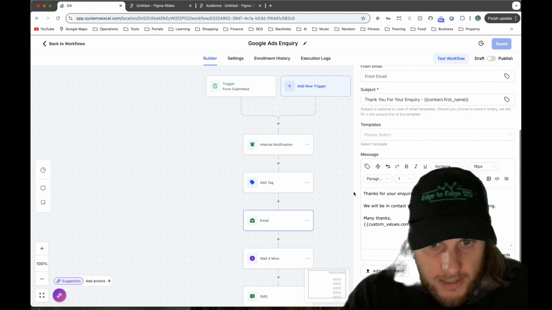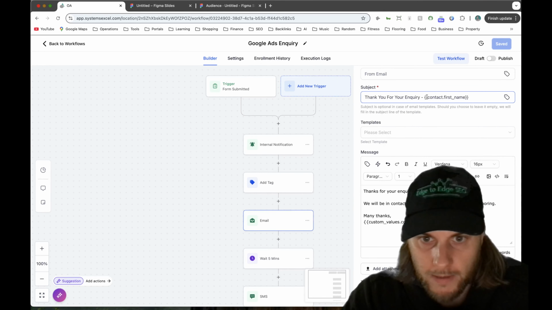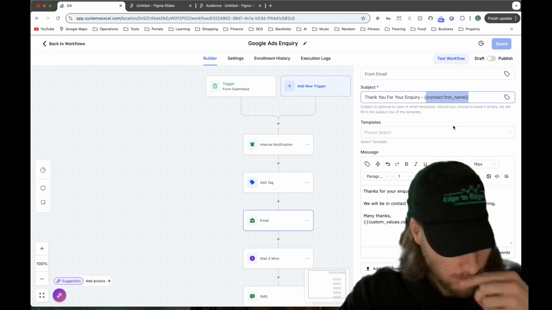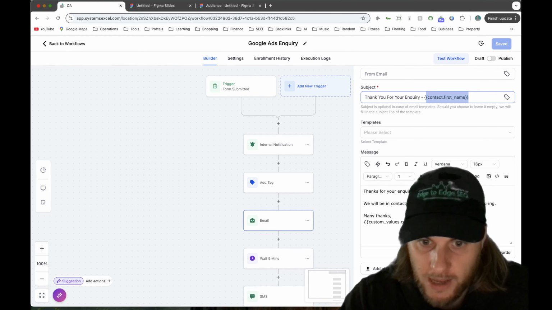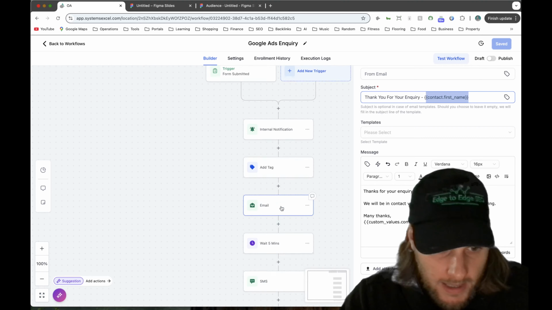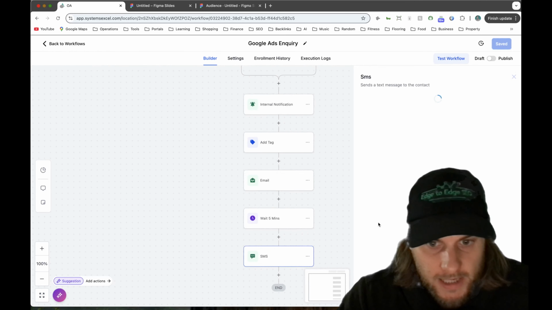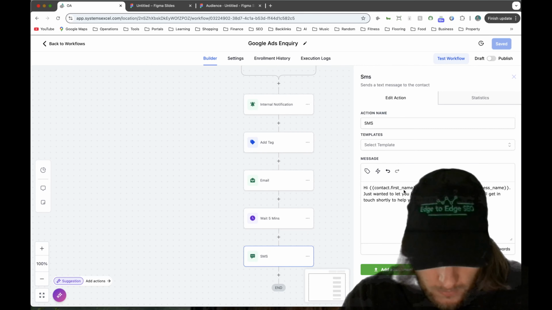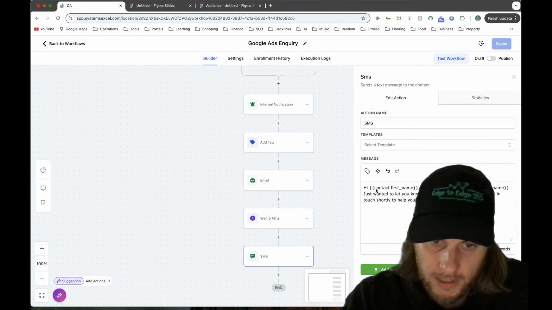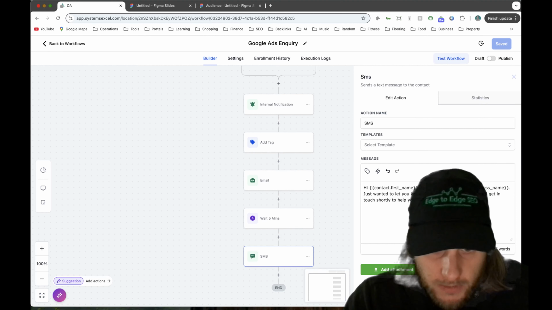There's no delay here. So basically, thanks for your inquiry, first name, so it's personal, and then just to let them know that you'll be in contact very shortly. And then it waits 5 minutes, and then it sends a text message. And the text message is basically just saying, just wanted to let you know, we have your inquiry and we'll get in touch shortly to help you with this.